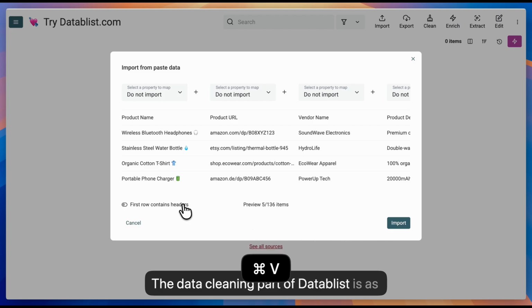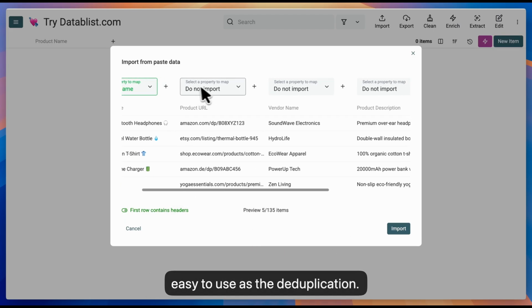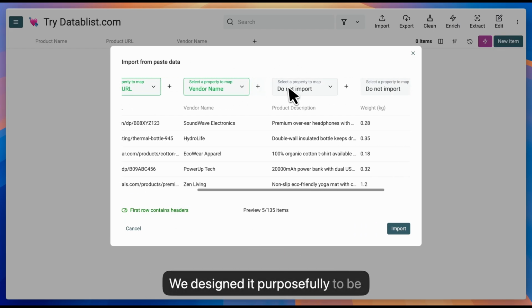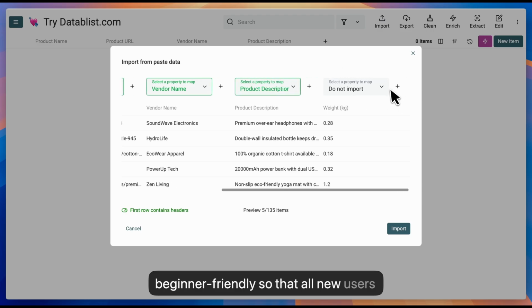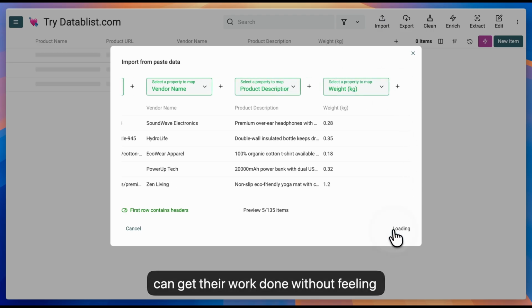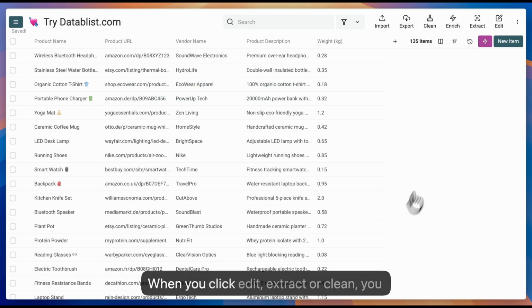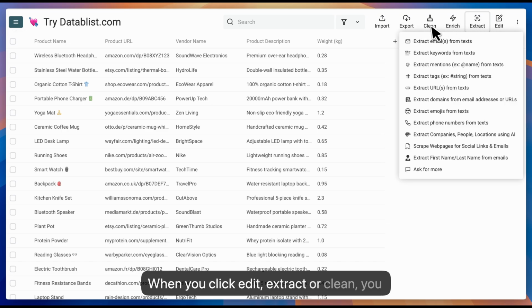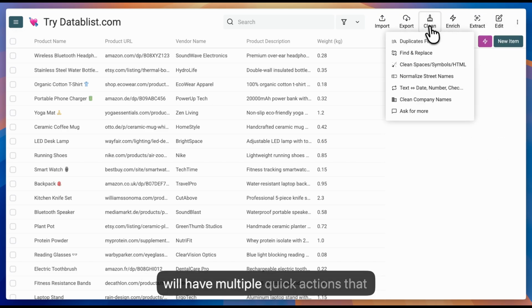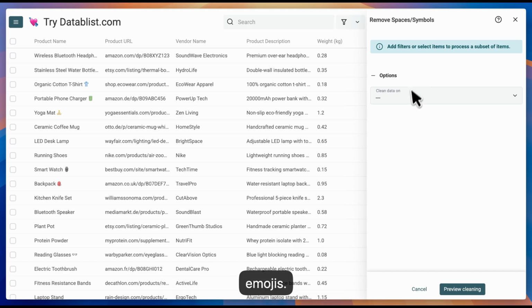The data cleaning part of Datablist is as easy to use as the deduplication. We designed it purposefully to be beginner friendly so that all new users can get their work done without feeling overwhelmed by too many features. When you click Edit, Extract, or Clean, you will have multiple quick actions that allow you to process your data very easily. These quick actions include cleaning company names, finding and replacing values, and removing symbols and emojis.